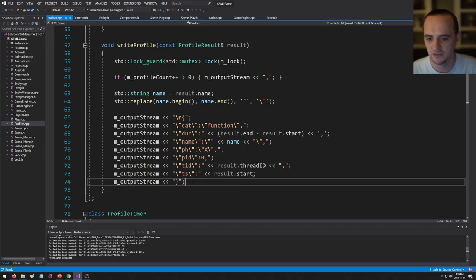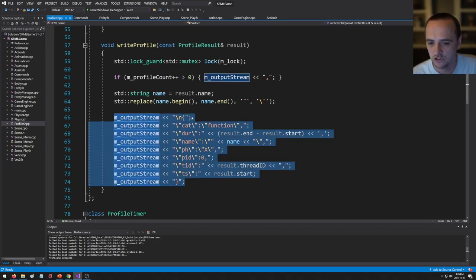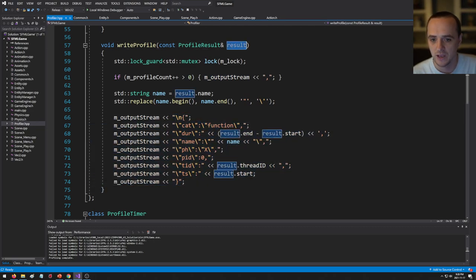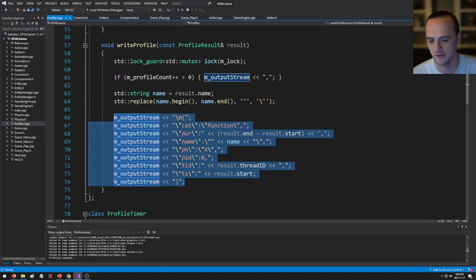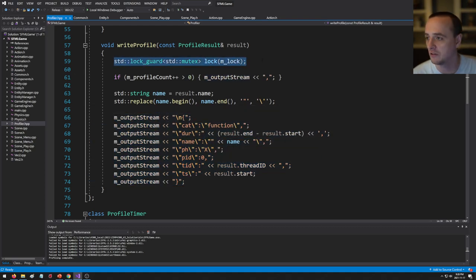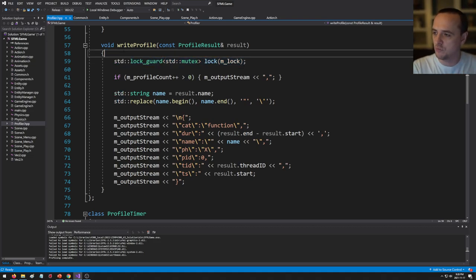Now, I didn't have this code in the slides because it would have taken up too much time, but essentially you can see me constructing the JSON file format. It takes the result and prints out that the category is function, the duration is end minus start, the thread ID is TID, and the time start was result.start, and some other things I have to put in here. I've also put in a lock guard, a mutex, so that this system can be used in a multi-threaded system. The mutex makes sure we're not writing two profiles at once.